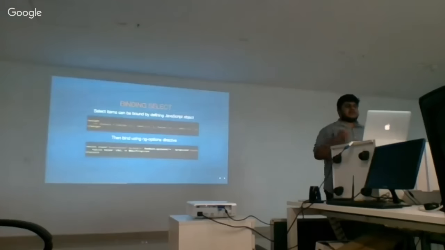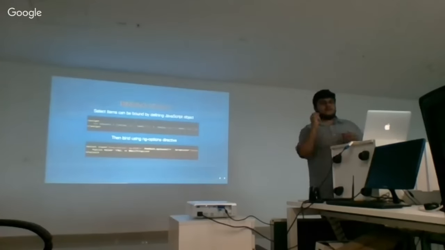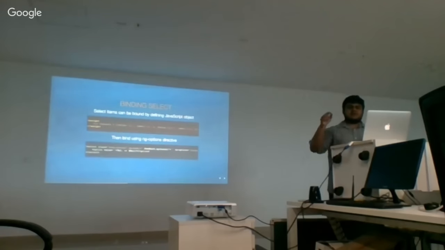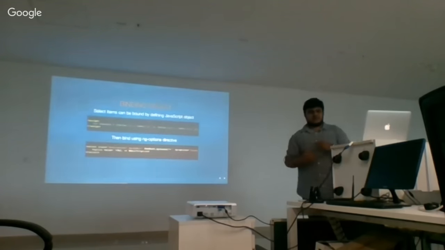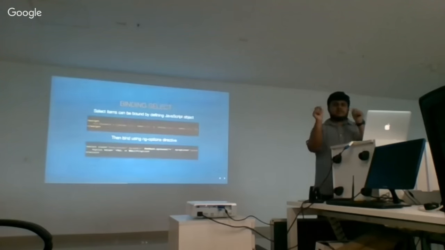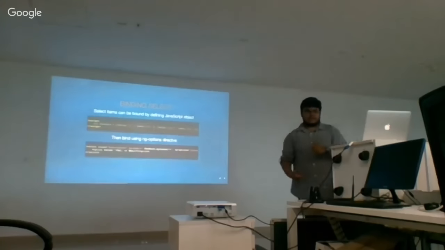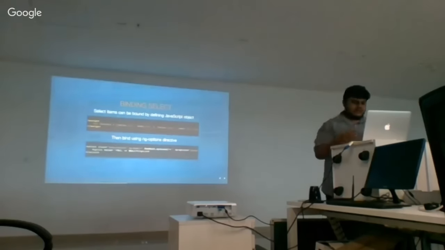So Angular has its own way of populating a select element. A select element is basically the drop down that you have. When you click on the drop down, you have a list of options available there. The way you populate that in HTML is you have a select tag, and then you have option tags: option value, option value, option value. You have defined it that way. Now Angular has its own way of doing it.